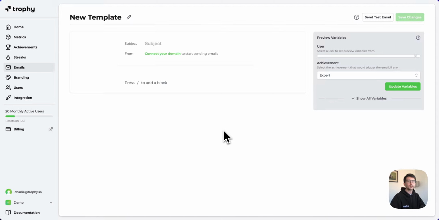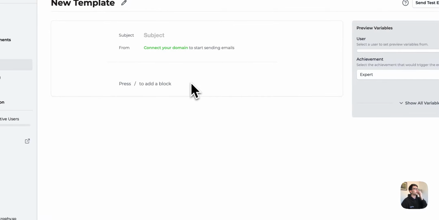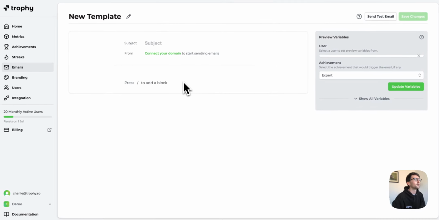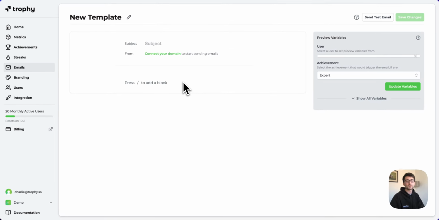Okay, so we're going to take a look at the Trophy email builder. I'm going to show you a specific feature that we've added called text variations. This is a feature that we've added to try and combat some of the feedback that we've got on lifecycle emails and some of the common issues.